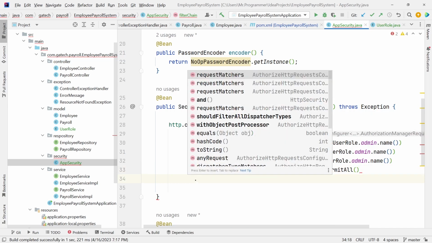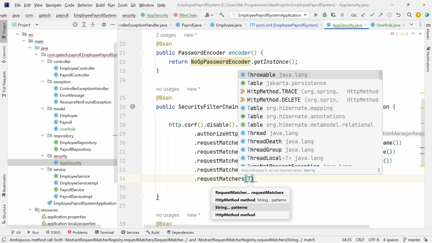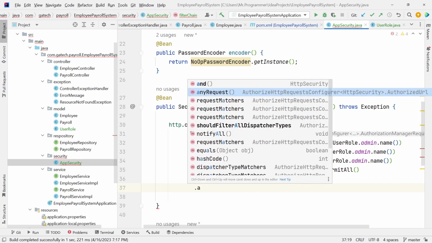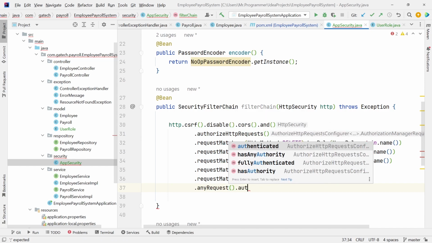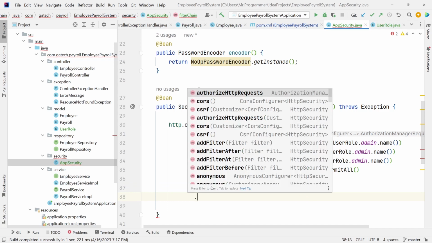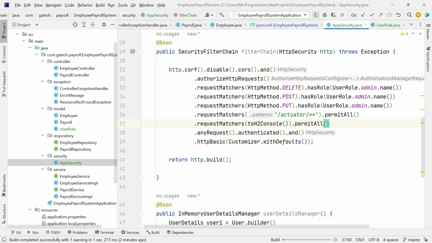And also, since we're using H2 only locally, we're going to say everyone has access to the H2 console. Okay. And all the other requests need to be authenticated. So we're going to add this authenticated part. And let's build this filter out, and let's return this.